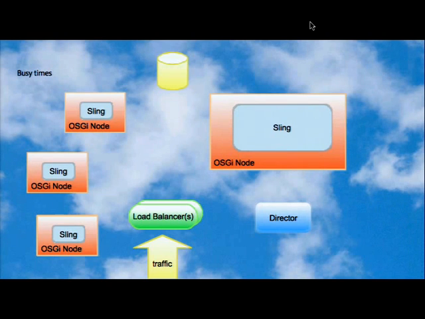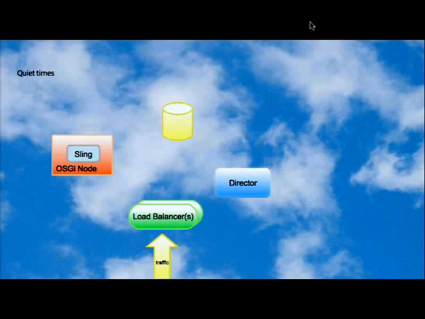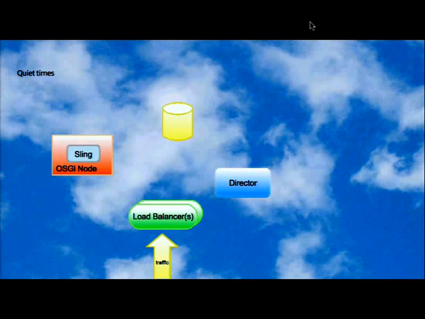So, busy times, you add more capacity. For the traffic down here, the URLs are still the same because it goes through the load balancer, which is also deployed as part of your cloud deployment. And then, maybe later at night or something like that, the system turns out to be quieter, people have gone to bed, they're not using your system anymore. You can scale it down to maybe just one node.